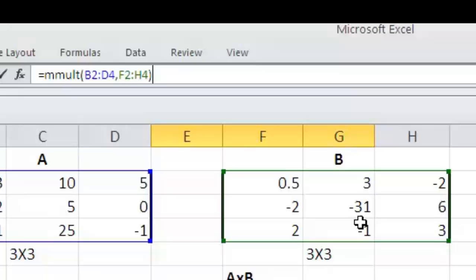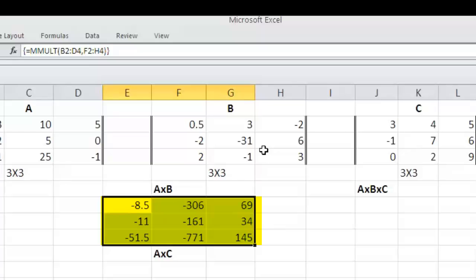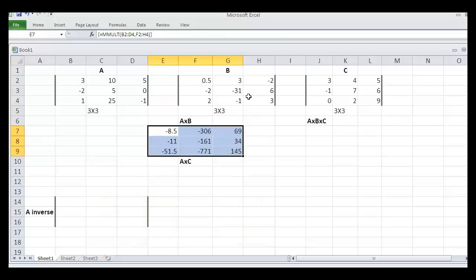But instead of simply pressing enter, I need to tell Excel it's a matrix multiplication. So I hold down the shift key, hold down the control key, and press enter. And Excel computes those two according to the internal algorithm for matrix multiplication and places the results in the appropriate cells in the product. And you can see there is our product of A times B.